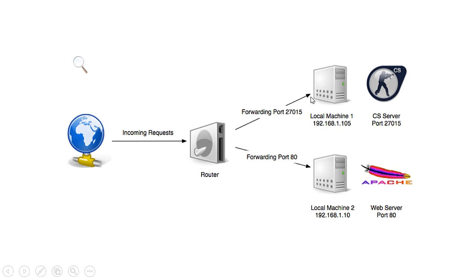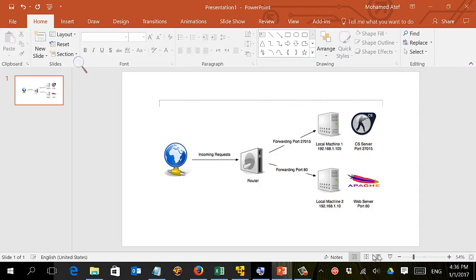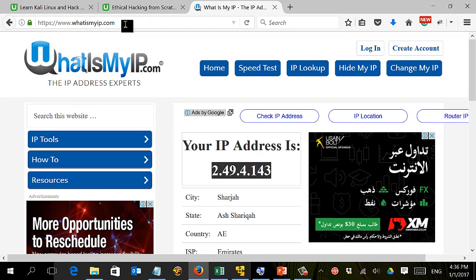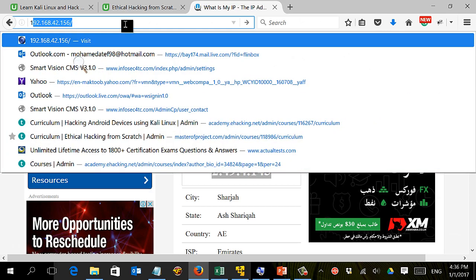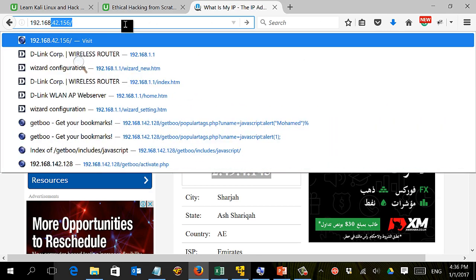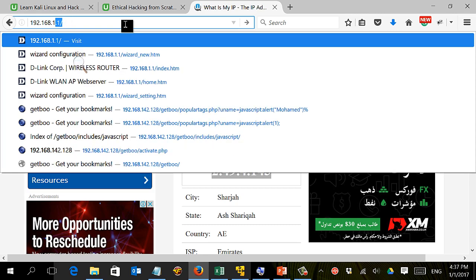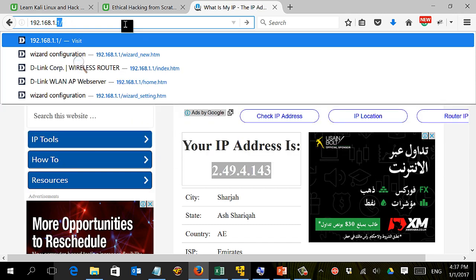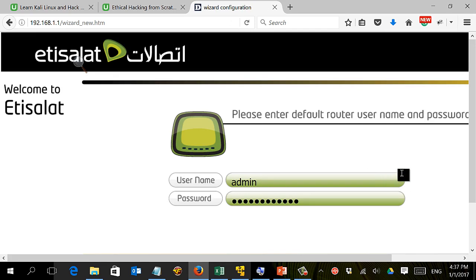Okay, so I'm going to show you how to do that, and then it will be more clear once we take an example. To do this port forwarding, which will allow the router to accept traffic and forward the traffic to a specific machine, I need to go to my router. You can go to your router by typing the router IP. If you are not aware of the router IP, you just need to check. It's usually written on the bottom of the router, but in most cases it's 192.168.1.1 or 192.168.0.1. Most routers have this default IP to allow you to configure the router.